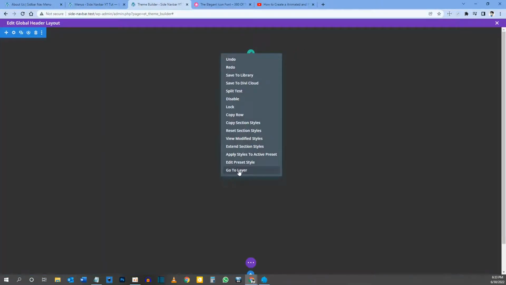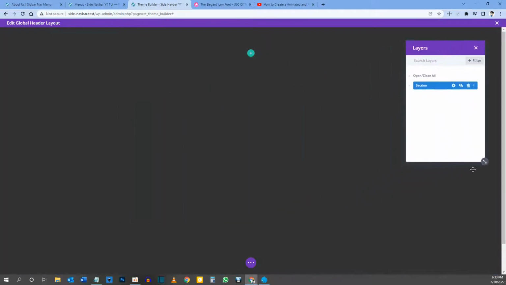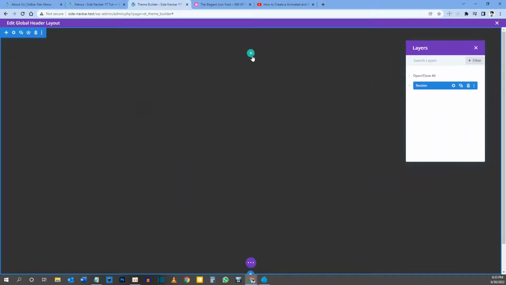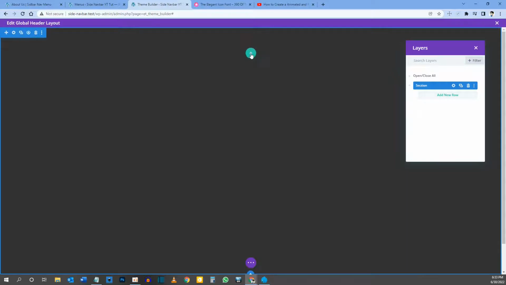And what I'm going to do, I'm going to right click on here. I'm going to select this option, go to layer. You can do this if you want to. I just find it easier to work in this layer panel than clicking over here. So I'm going to now add a new row. So you can either click there to add a new row or in the layers panel.